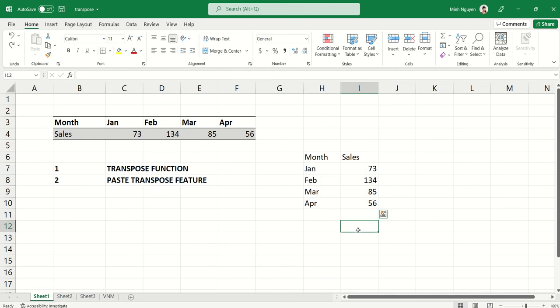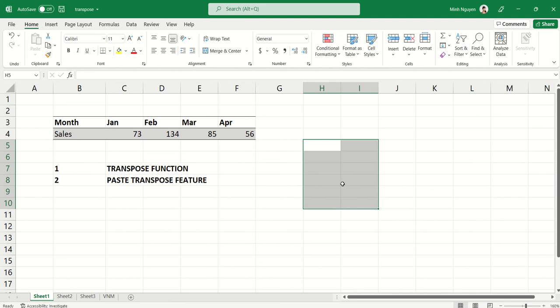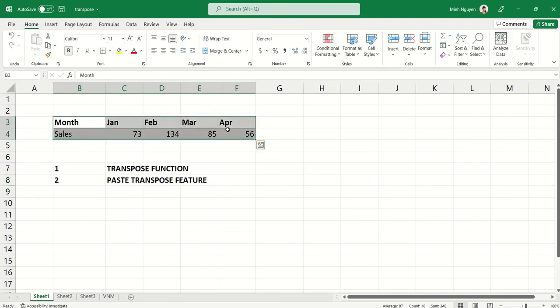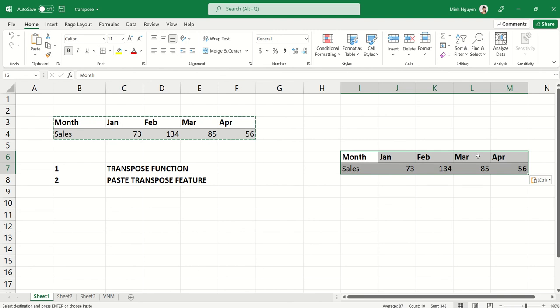So the transpose function works fine, but it's a bit time consuming and quite complicated as well. So let's explore another method by using the paste transpose feature. Okay, so let me delete this. All right, now to use the paste transpose feature, it's quite simple. First, we will need to select the original data. All right, Control C to copy, and then Control V to paste.